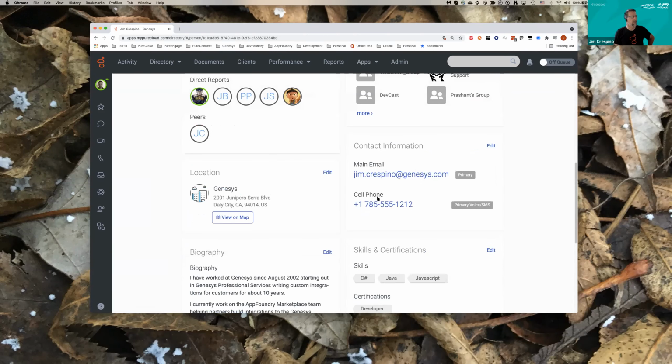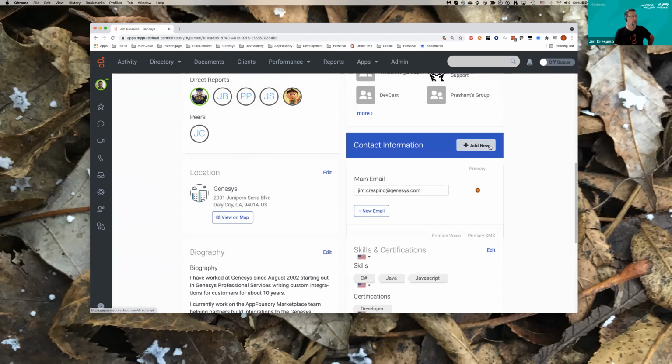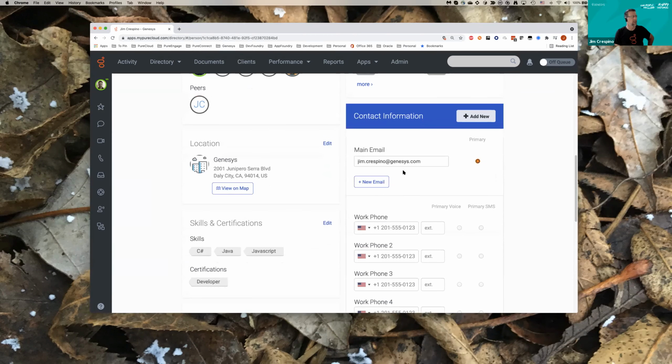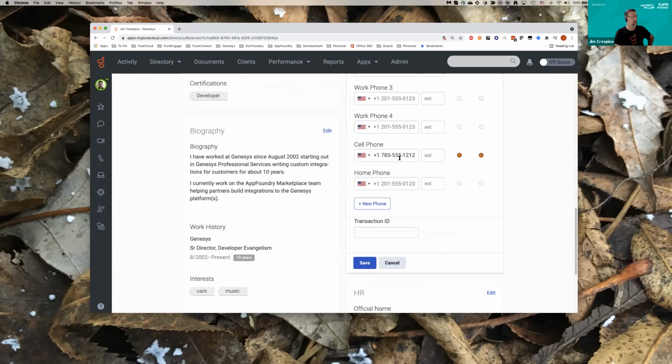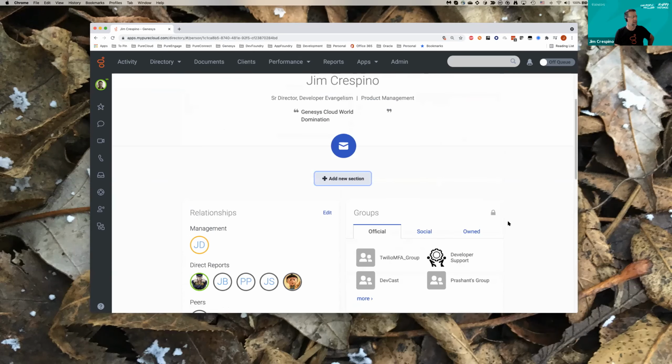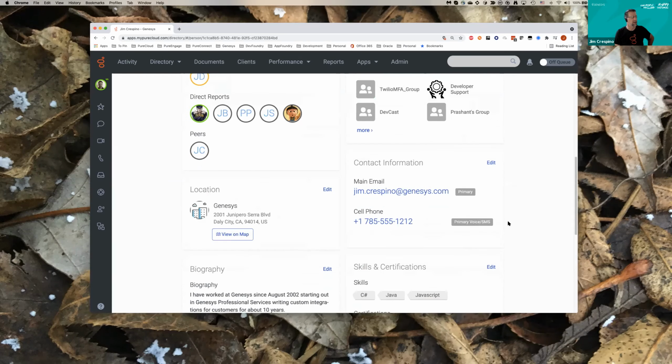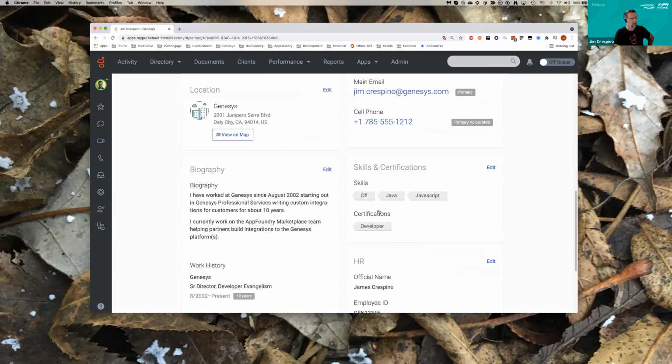There is contact information. So if someone wants to get a hold of you, you can edit your contact information. You can have additional email addresses, phone numbers, etc., for people to use to get into contact with you if they're not doing it through Genesys Cloud.